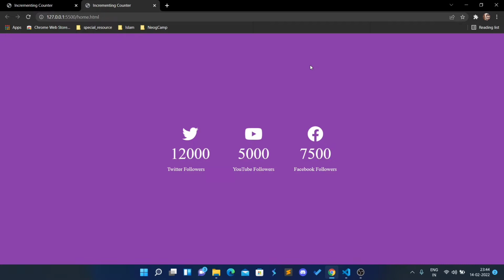This is our 15th project in the series of 50 projects with HTML, CSS and JavaScript, and the project name is incrementing counter. If I load this page and click on reload, what do you see? The Twitter followers, YouTube followers and Facebook followers go up. This is incrementing the counters.